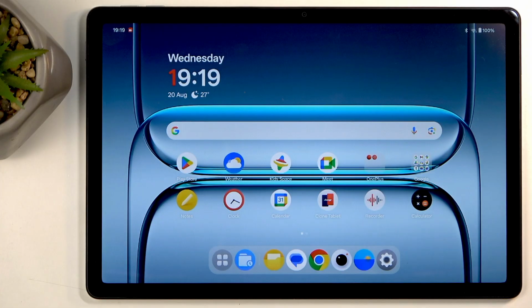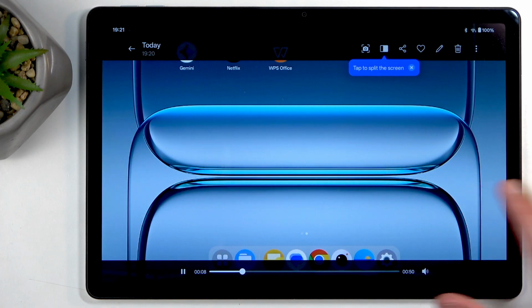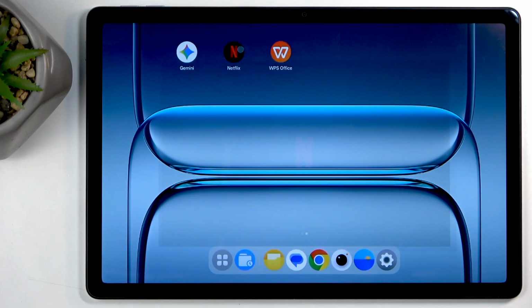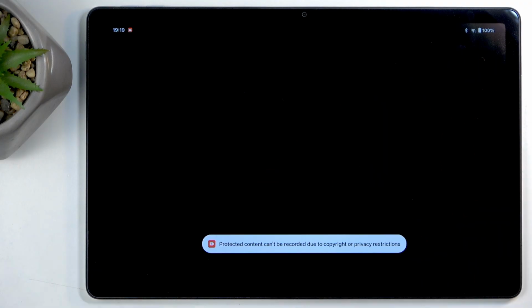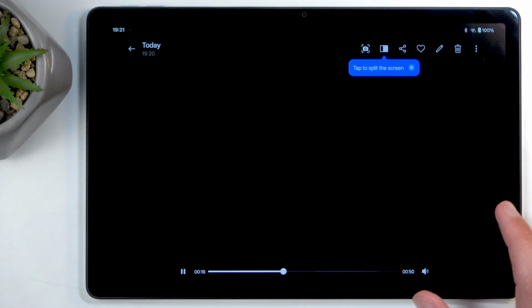Now you'll see right now the Netflix, which just kind of decided to block the screen recorder. So here is Netflix open. At least I want to give props where it's due.